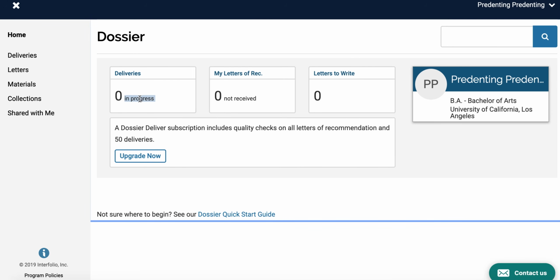By going back to our homepage, we can see deliveries. Deliveries means how many deliveries Interfolio has made to another website, such as to AADSAS. My letters of recommendation is just how many that you've received, and letters to write is, of course, how many letters of recommendation you have to write for other people. So obviously that number will remain 0.